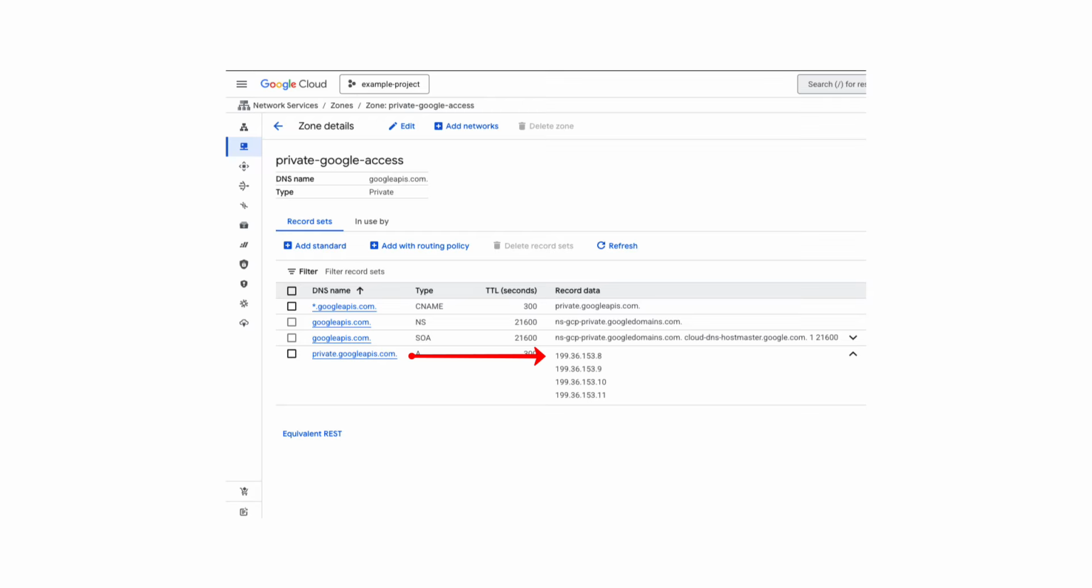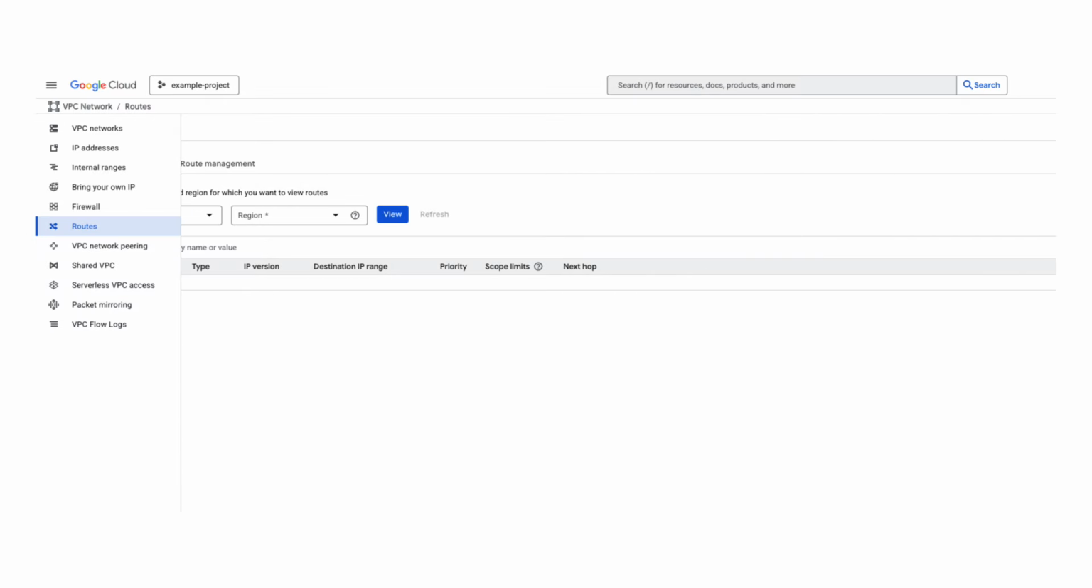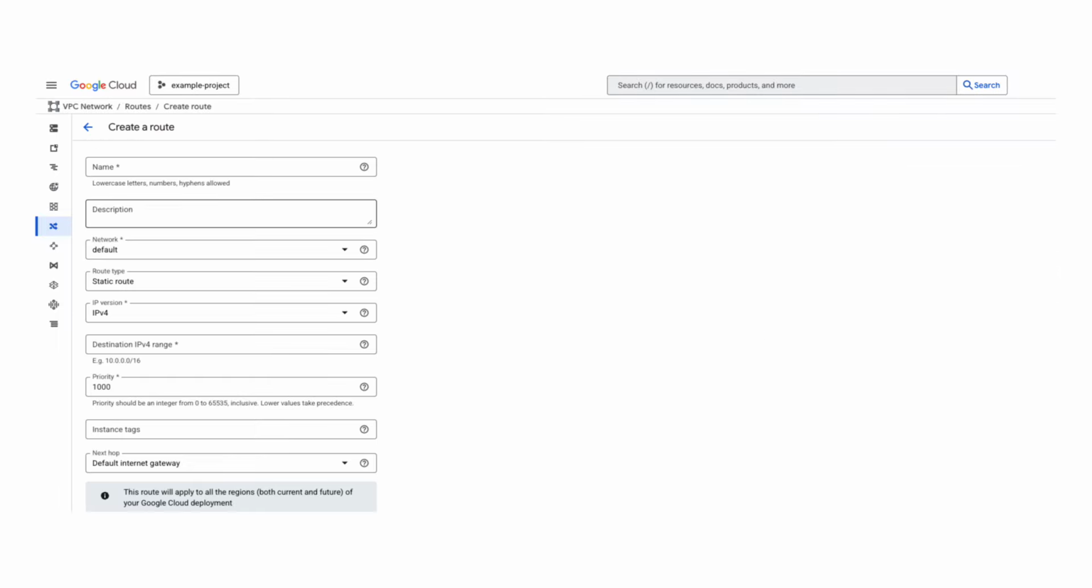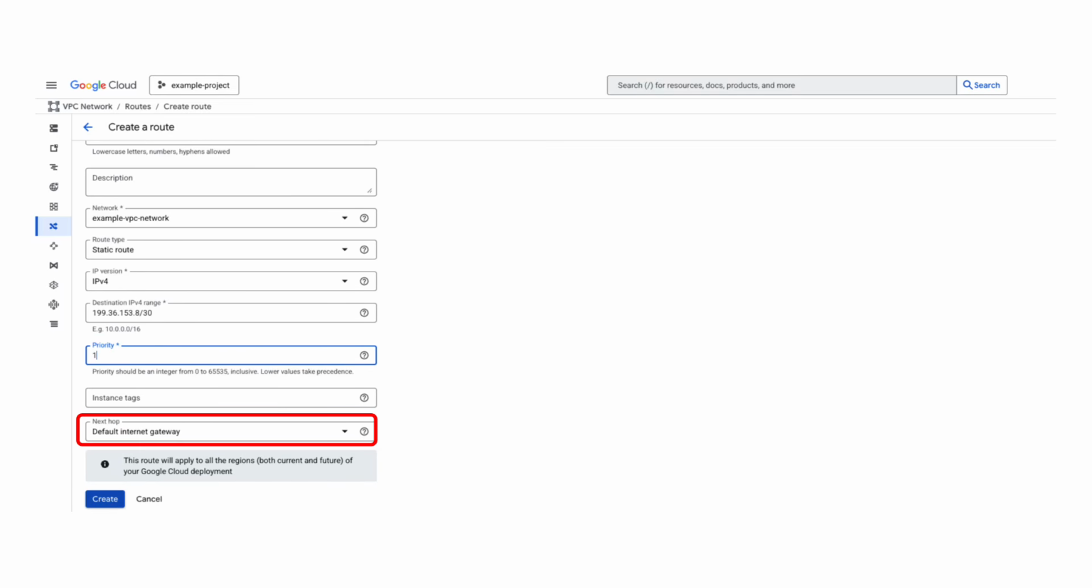With this simplified DNS configuration, we can then create a new static route. From the VPC network page, go to Routes, and then Route Management. Click Create Route. Enter a name, such as Private Google Access, and then the network that this route should apply to. Use the subnet mask 199.36.153.8/30 as the destination IP range. Set an appropriate priority so that it takes precedence over any other route that may interfere with the network traffic flow. A lower value has higher priority. Finally, make sure that the next hop is set to be the default internet gateway.